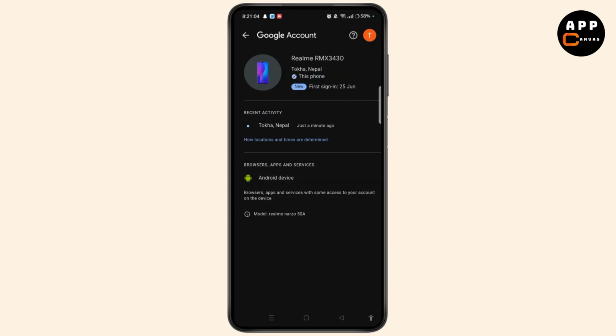If the device is unnecessary or unknown, you will easily see the sign out button. Since it is my own device, there is no sign out button. If there is one, you can tap on it and easily lock someone out of your YouTube account. So that's how we do it.